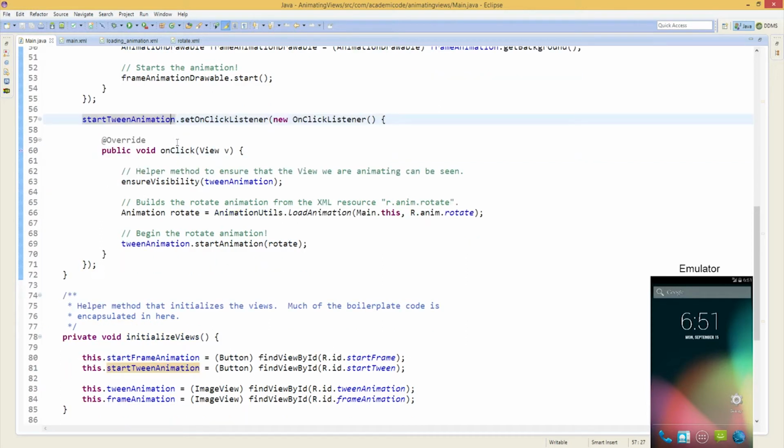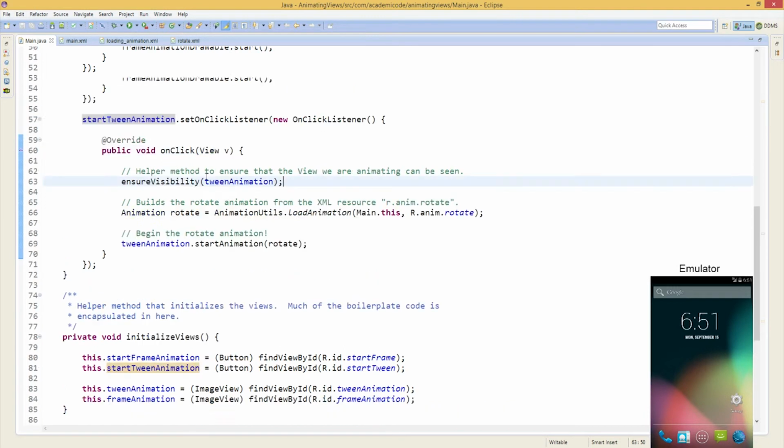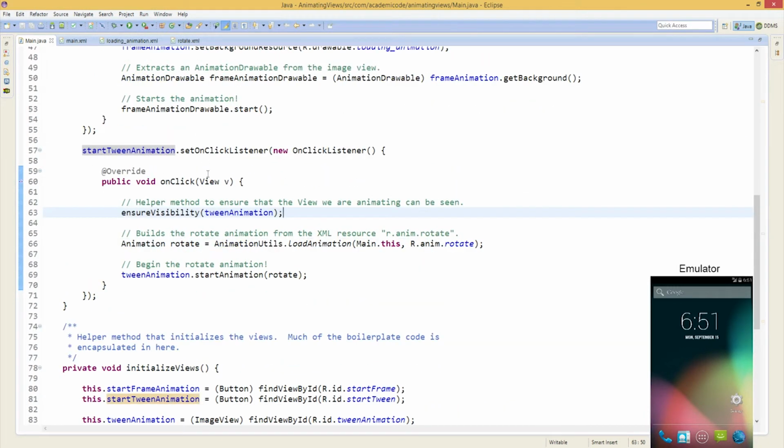And in this click listener, again, we're going to ensure the visibility of the tween animation image view, which is just going to hide the other image view first and then show this one. And then we have an animation object which varies from animation drawable, because we're not defining the drawable directly anymore. We're simply animating on a drawable which was already created. We load it using this helper method loadAnimation through AnimationUtils, we pass in the context, and then we pass in R.anim.rotate.